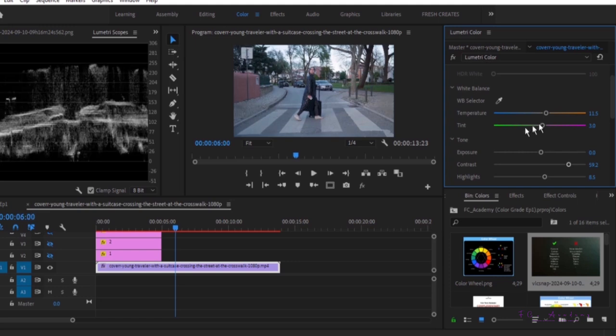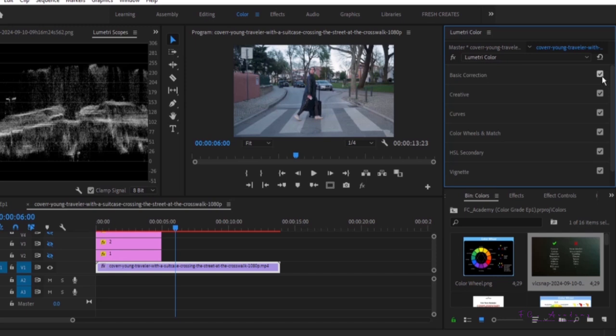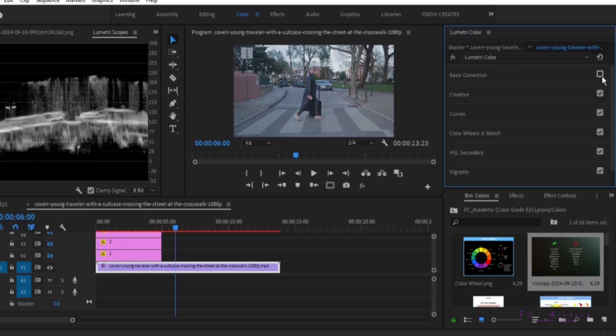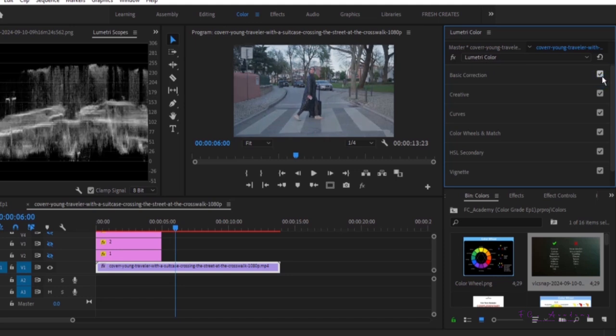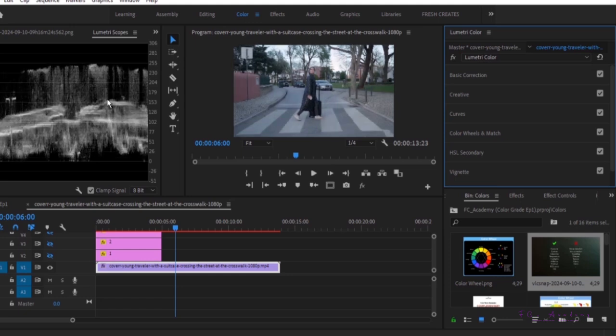So let's see the before and after of the color correction. So we're going to come over here, this is the after. Now you do understand what I'm saying about the Lumetri Scope. It helps my editing fast and simple. This is all about color correction.